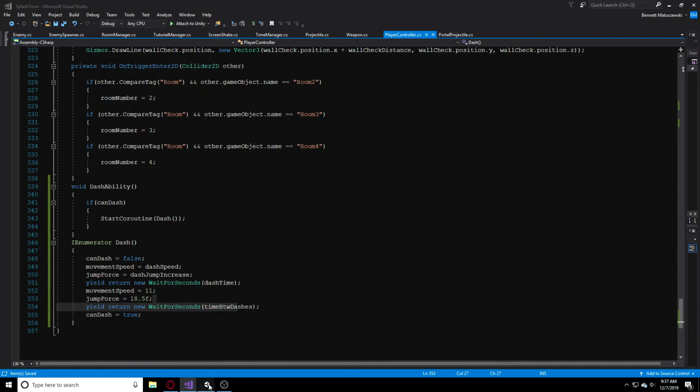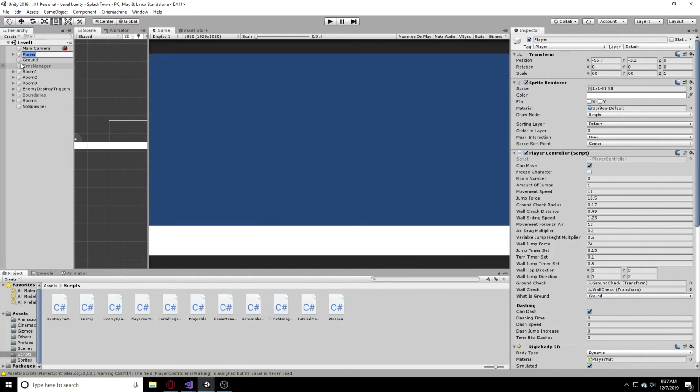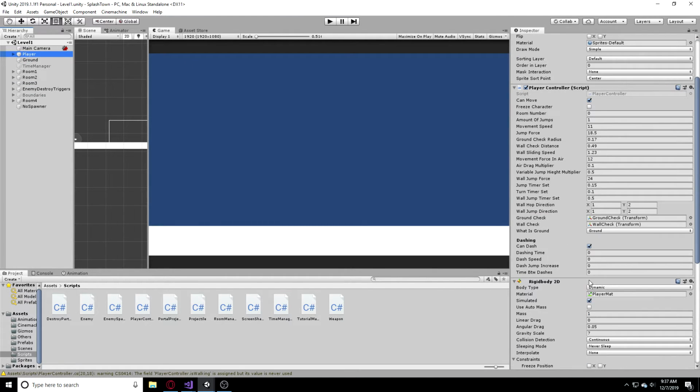And so let's hop back into Unity and mess around with our variables on our player. We have a header. I want to make sure our canDash is equal to true. Our dashing time, let's make this snappy, something like 0.2. Our dash speed, let's set this to like 20 or something. Our dash jump increase, make this like 23. Time between dashes, let's wait like 0.5 seconds.